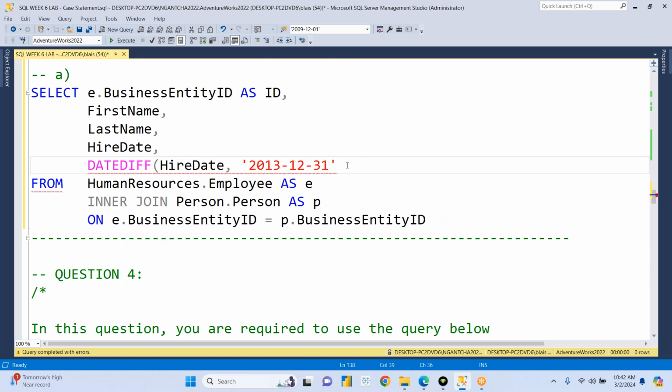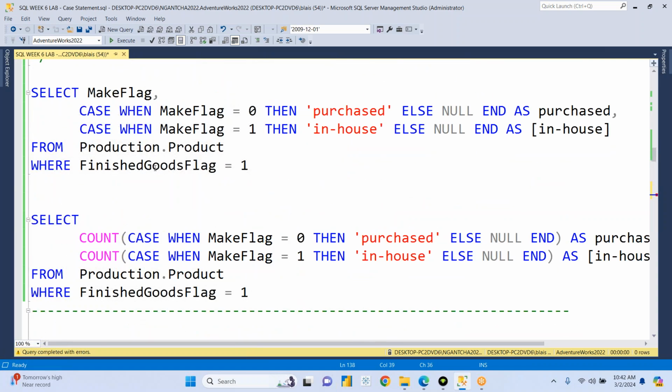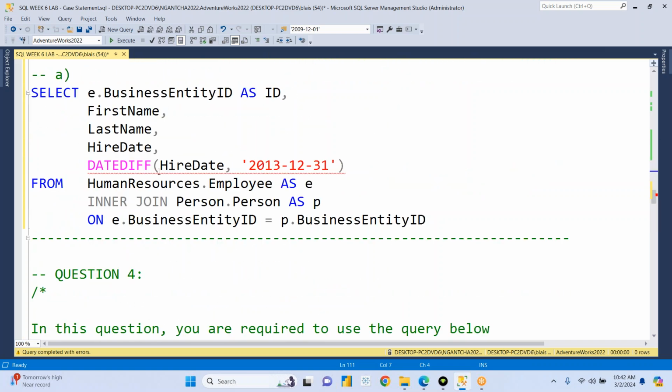We are calculating the date difference. The DATEDIFF function requires 3 parameters. I've provided just 2; I'm missing 1. If you put your cursor right there, it tells you the DATEDIFF function requires 3 arguments. We've provided 2, the start date and the end date. This has to be calculated in years, right here: years employed, number of years in the company. So we have to tell the system that the outcome will be quantified in years. That's the argument we are missing.